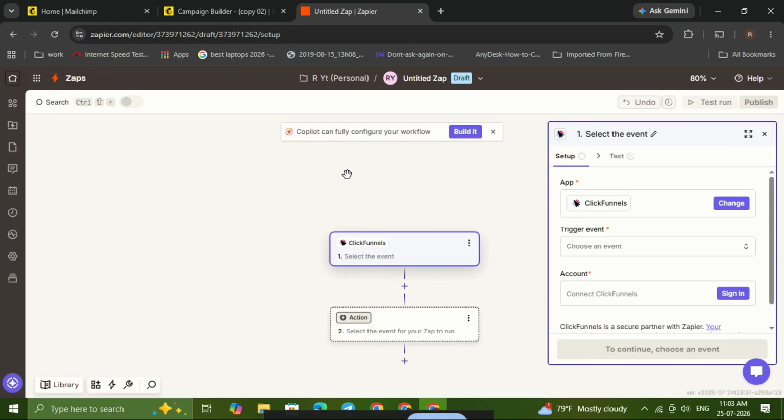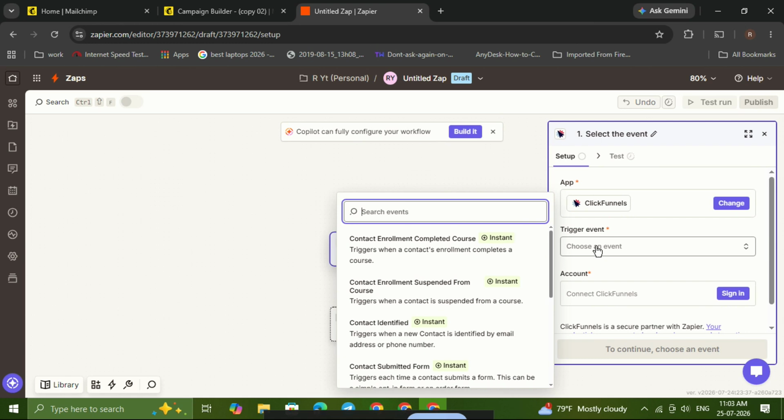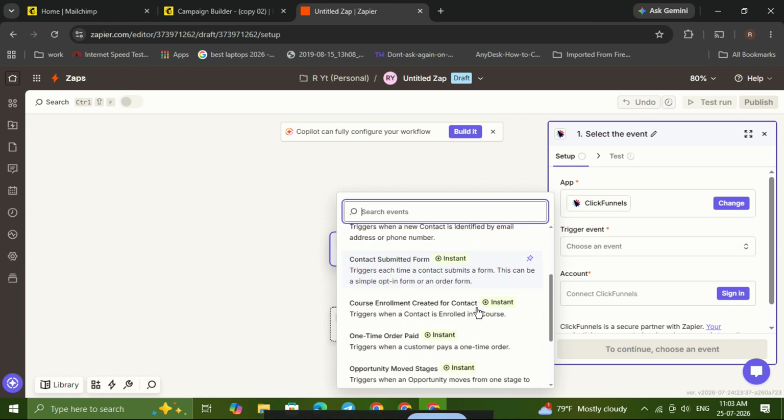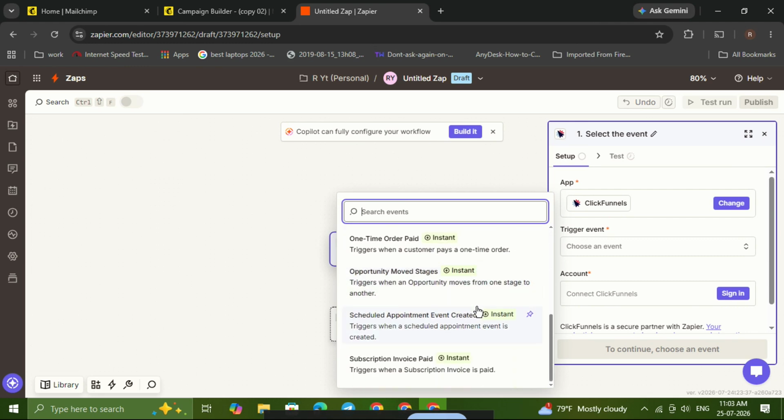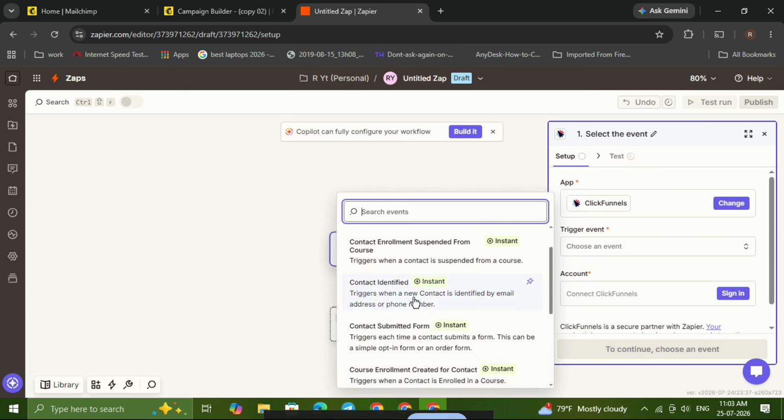Next, you'll need to choose an event. Select the event that makes the most sense for your workflow. For example, depending on your goal, you might want something like a new contact or a form submission. Pick the event that best matches what you want to send into Mailchimp.